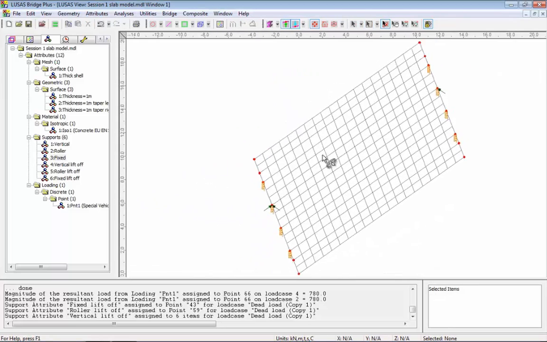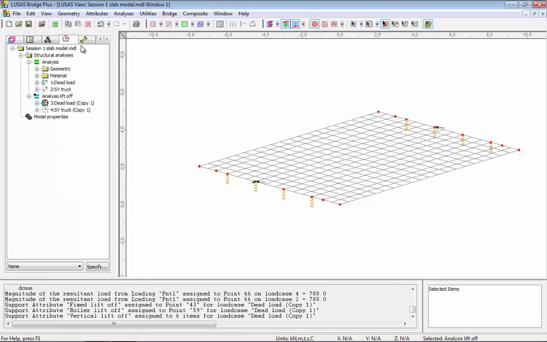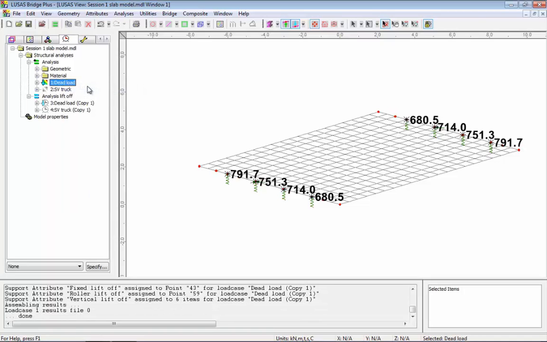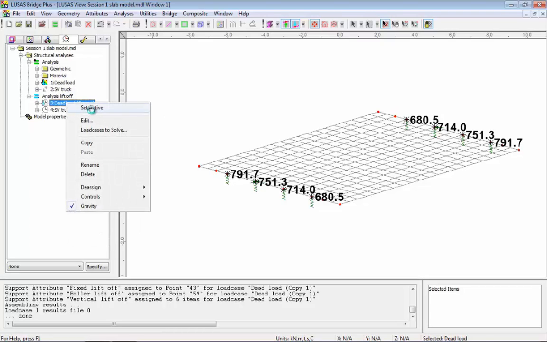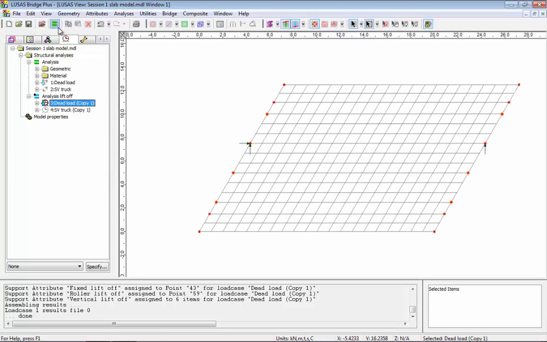If I rotate the model around now, I can look at the supports. Any support condition that has liftoff properties will be shown as orange, whereas if I go back to the original analysis, the rigid or spring stiffnesses are shown as green. So I know that this is a liftoff model because of the colour of the supports.